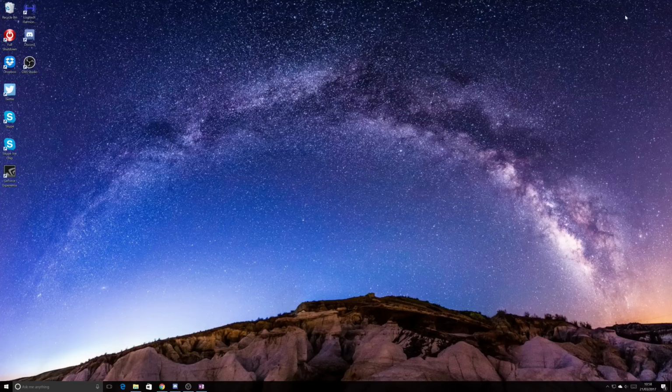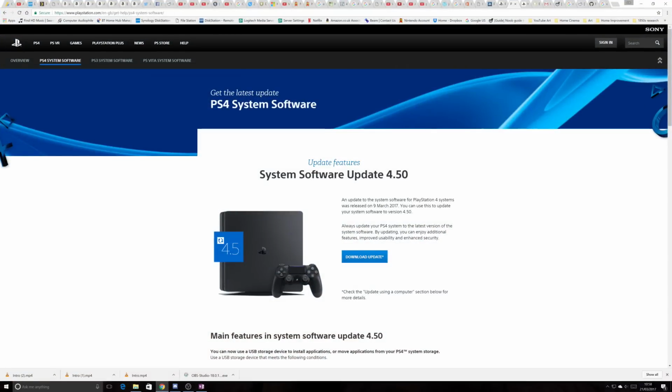So what I want to go through here is how to get the system software onto the thumb drive in the correct manner such that it will work perfectly first time. First things first, obviously, go into the Sony website, and I'll put a link in for this, and you want to download the update.